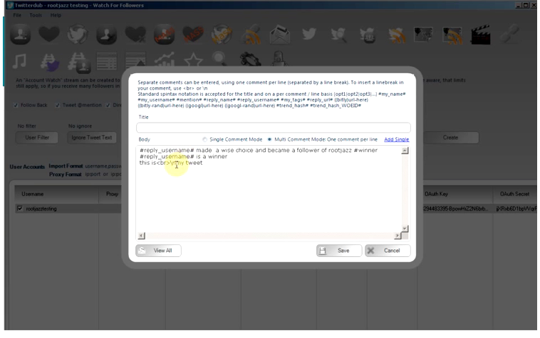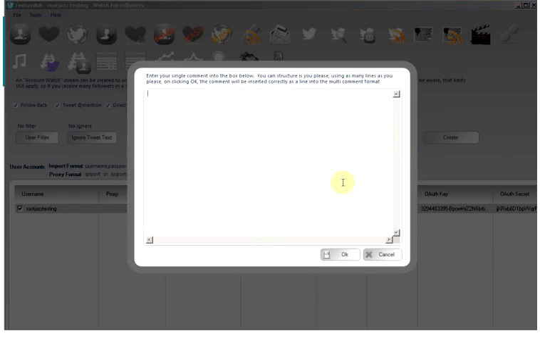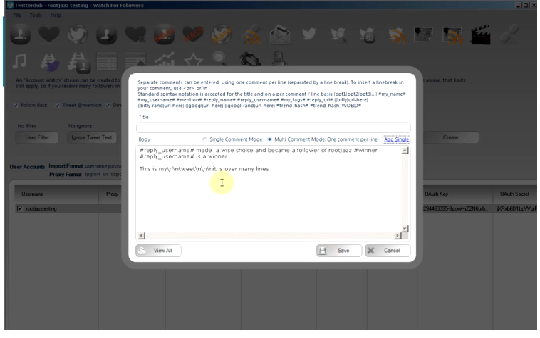Some users can't get their head around this and don't like using this notation. So we have set up a single comment add control. Click add single. This is my tweet. It is over many lines. So this will be a single tweet, and when we click OK, the program will automatically enter the line breaks as required.